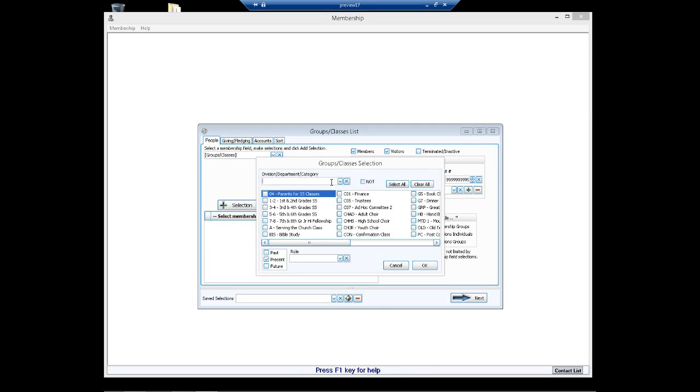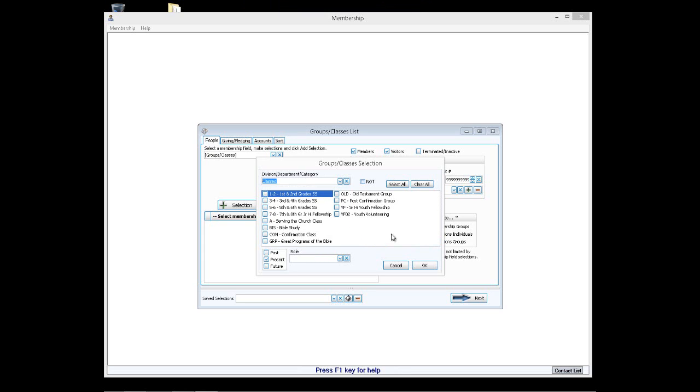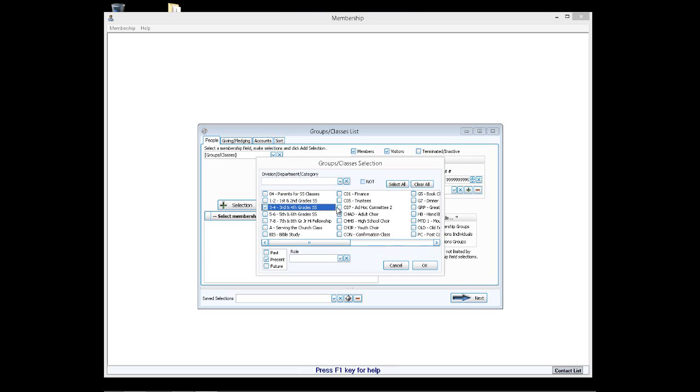At the top, if I want to narrow down to what I'm seeing, I could choose a division, department, or category. And notice that narrows down to just my classes, just my committees. Or I could clear that out and see everything. I can select all or clear all, or just check off the groups or classes I need.